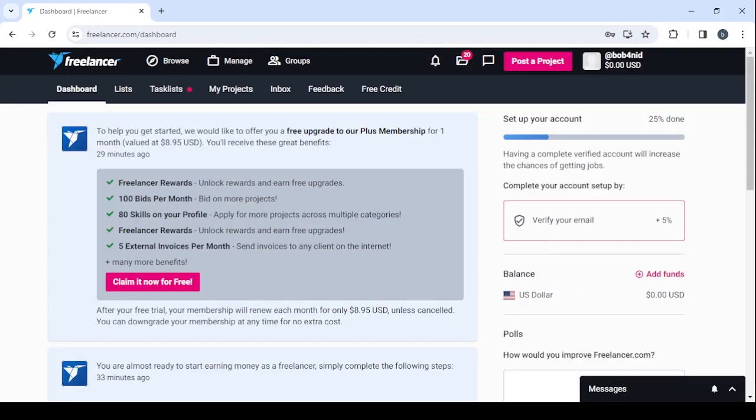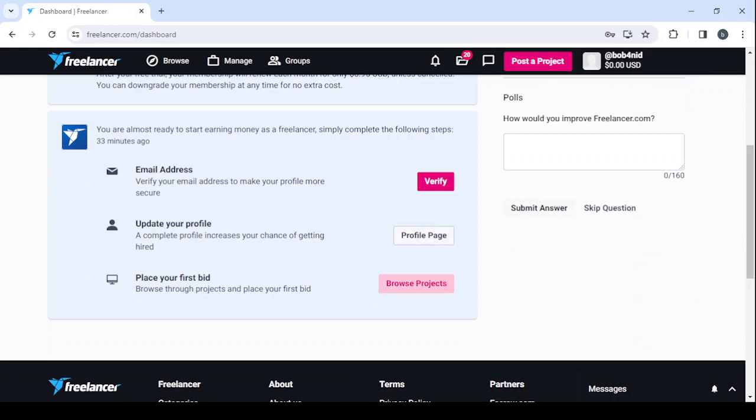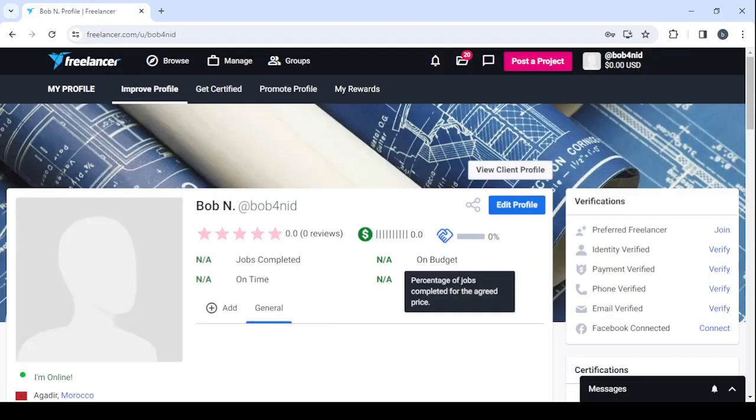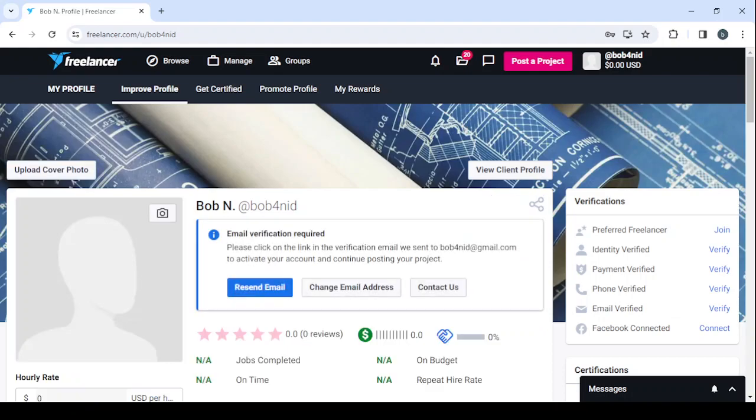And then you'll proceed to your dashboard. And this is your dashboard, as you can see. And here you can verify your email address, or you can update your profile. So here you can edit your profile. You can change everything about it. But first you will need to verify your email.